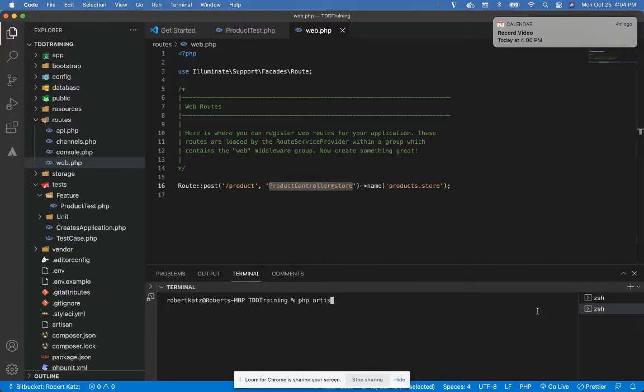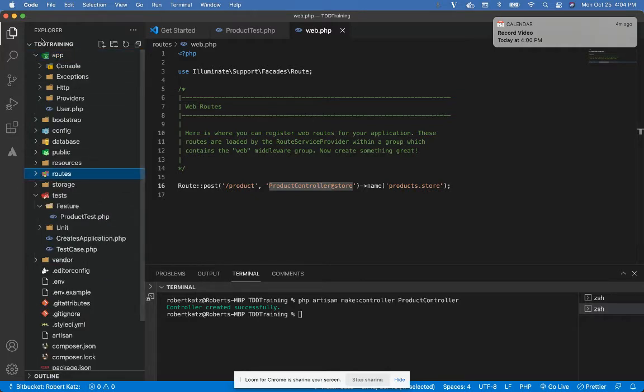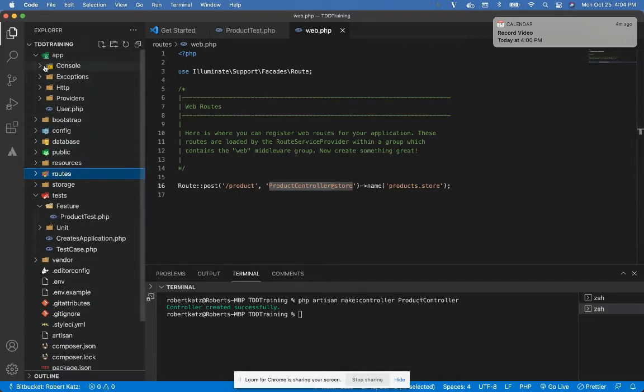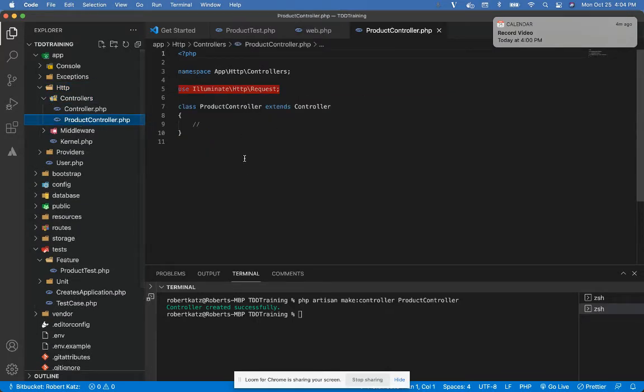We'll do a PHP artisan command there. And with it, yeah, I think that's good. We'll just go with just creating the controller. So now the controller is created, and that got put under the app HTTP controllers, and here's a product controller. So that's what that command did for us. So now let's run the test again.